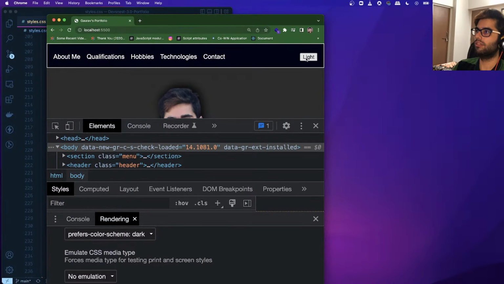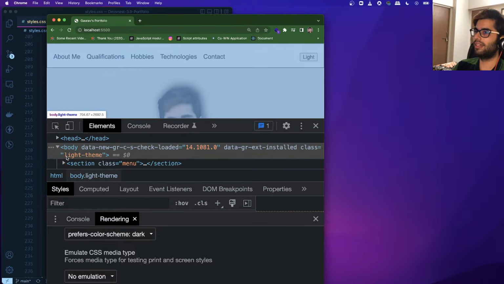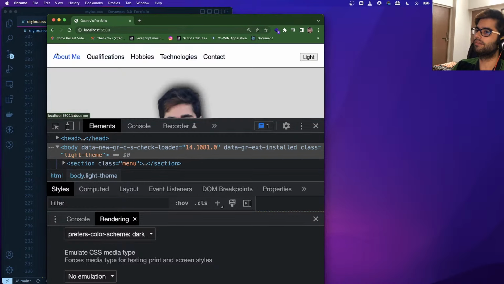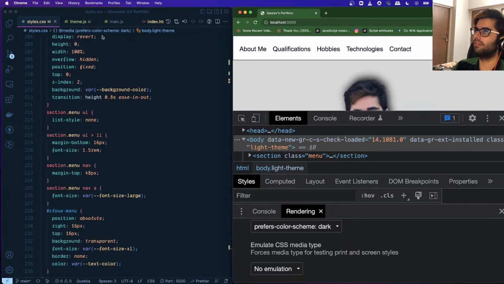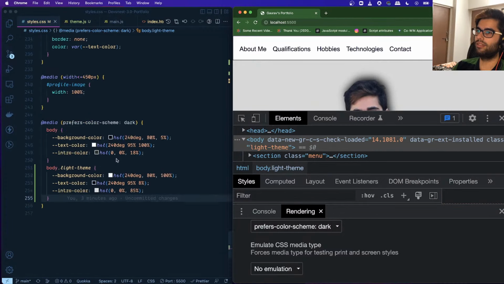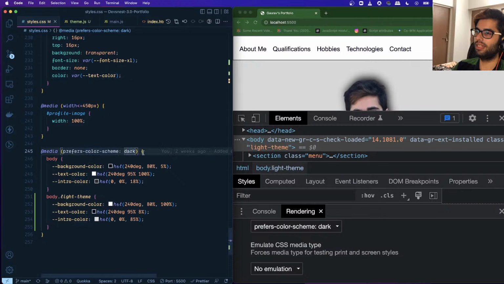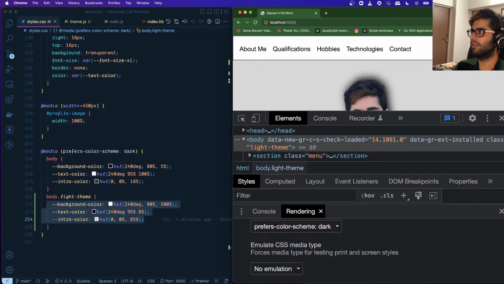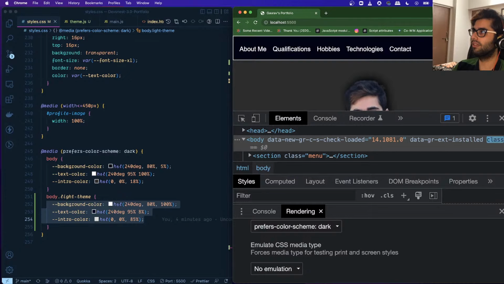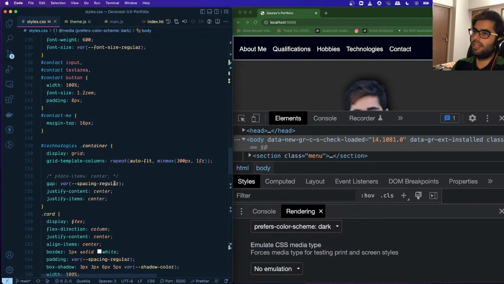Okay, so when I click on light, you can see that the light theme class was added, right? And because we have defined the styles over here such that when we're in the dark scheme preference and the light theme class has been applied, we are resetting the background to these values. Okay, and when I click on this button once again, now we need to work on how to fix the text.